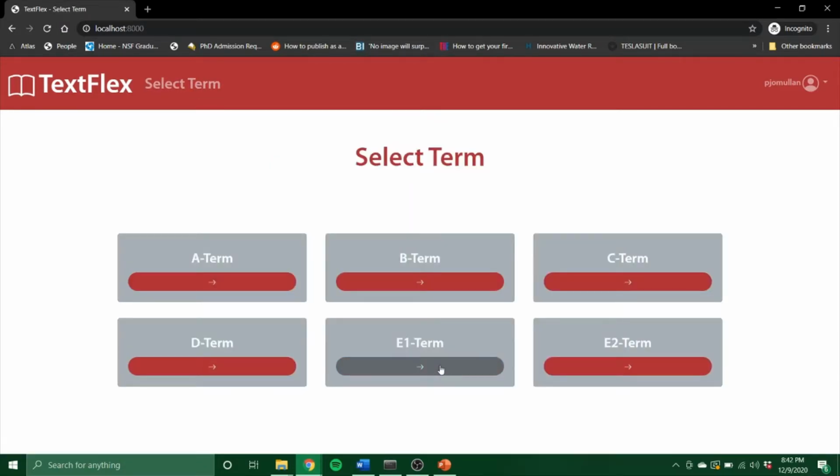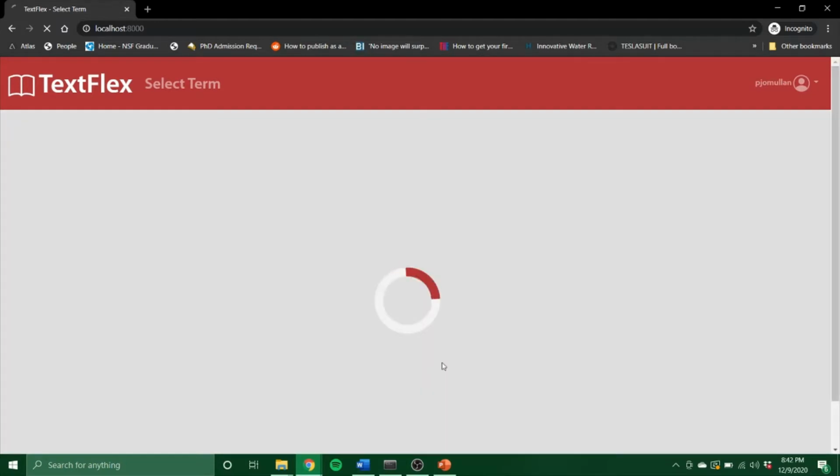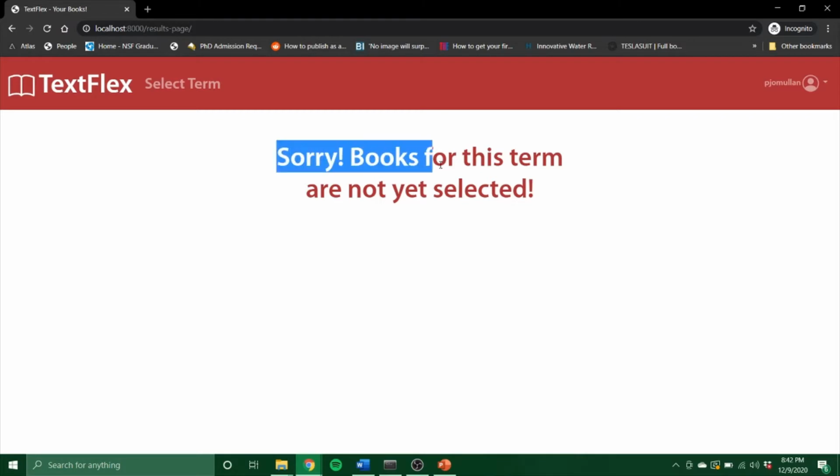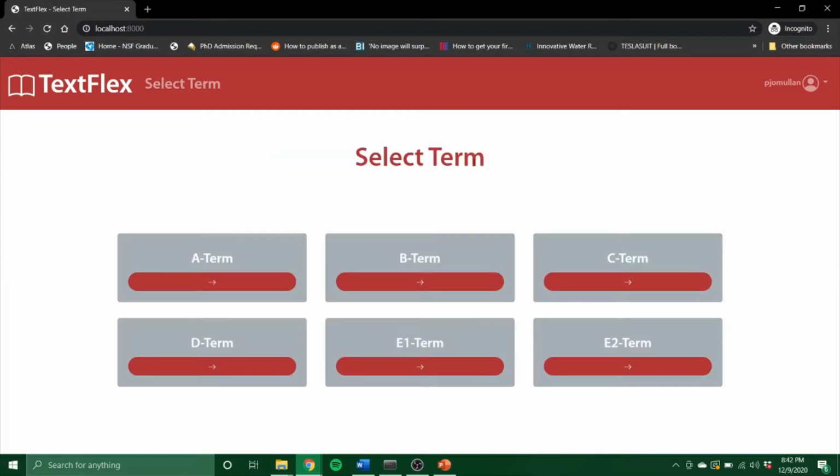E1 and E2, I'm not registered for anything in the summer, so likely we would have another breaking thing, but here it stops that from happening again and keeps everything in control.